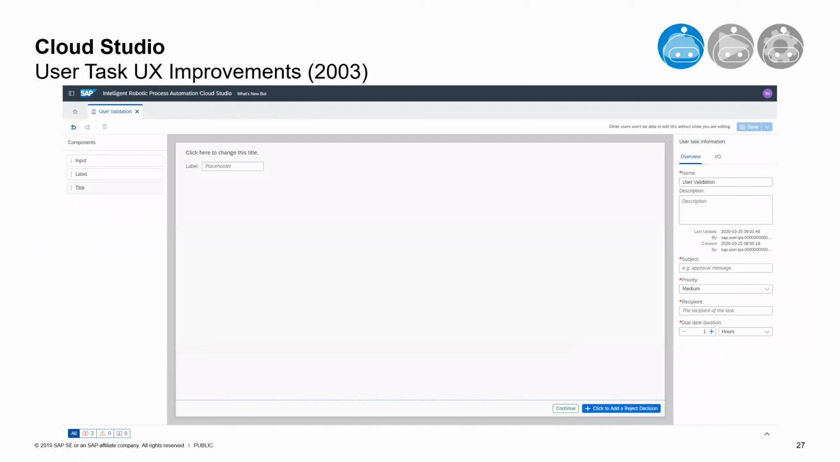For the user task, there is now the ability to add a user task into the process. This has also been worked out. The layout has been reworked, and the right panel as well. The buttons have been added into the same layout so that it is more intuitive, so you can add additional buttons.